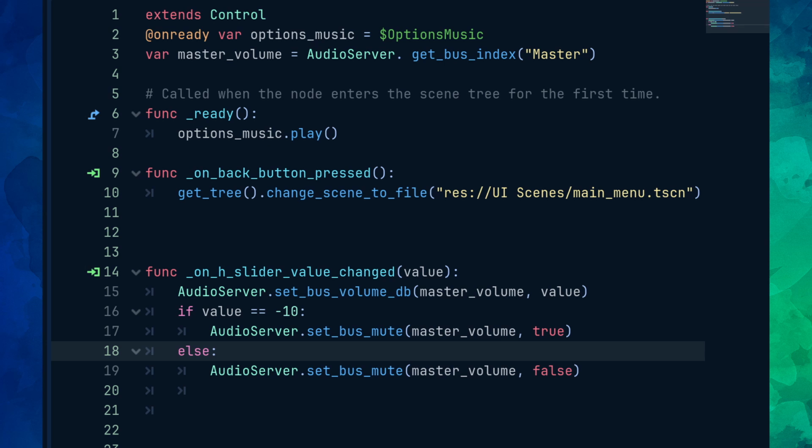We can use if-else statements to mute the audio if the slider is at a certain value. So, we can say, if the slider is at a value of -10, then we can mute the audio by using setMuteBus, which also takes two parameters: the bus index, which in this case is the master volume, and a bool, which we will set to true. In the else, we set the bus mute to false.